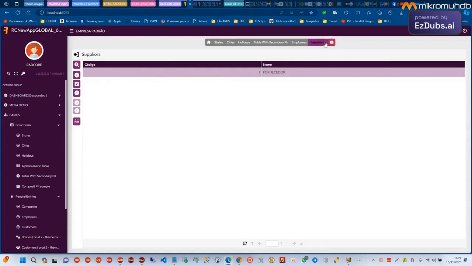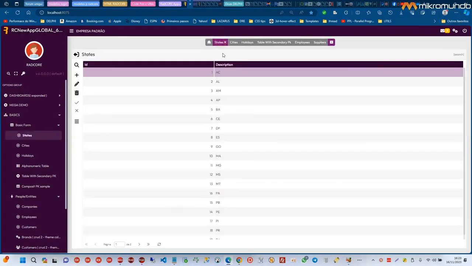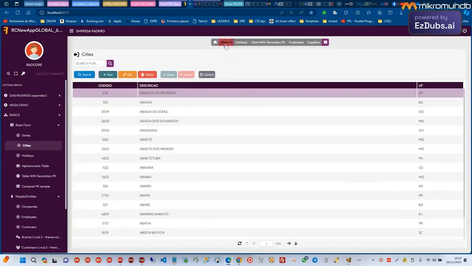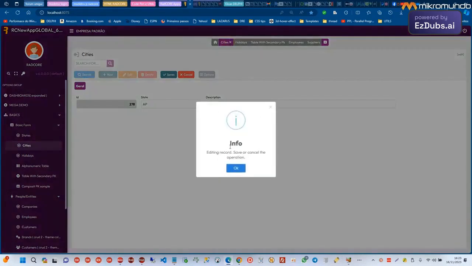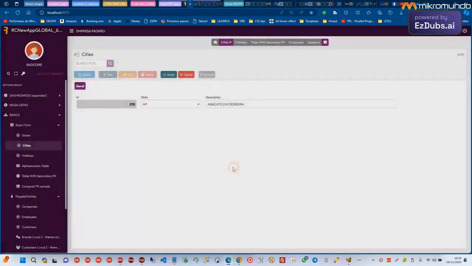I'm going to close them all here. We have a navigation bar, as you can see, follow here so far. We have a navigation bar with a look completely exclusive to RadCORE and with exclusive features. I can individually close my tabs. These tabs have control that if I am editing something and try to close them, RadCORE does not allow it. It asks me to cancel or save my work before I close.